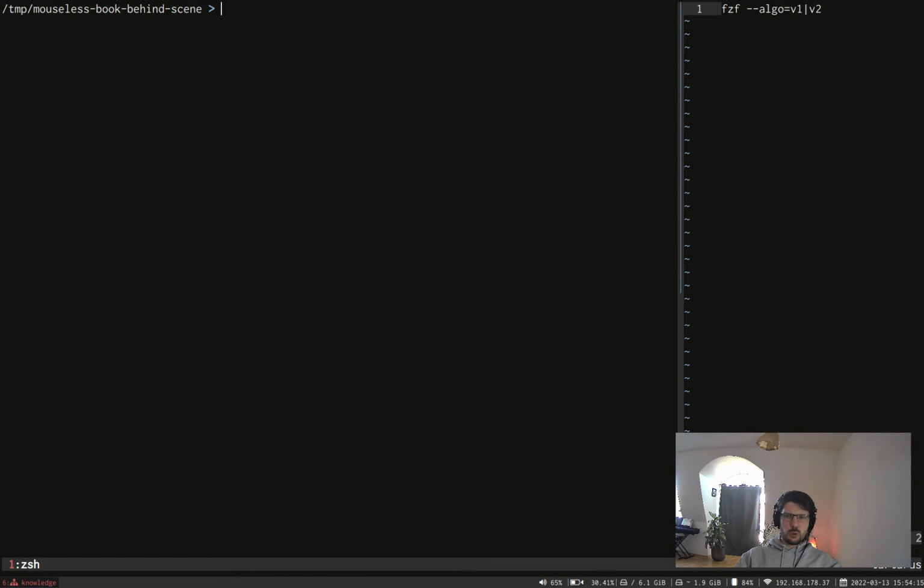I have a new question for you. Using the command tree, for example, you can do tree and it will display the tree of the directory you give as argument. Using this CLI, how could you display the trees of the directories you've selected, so more than one directory, using FZF?